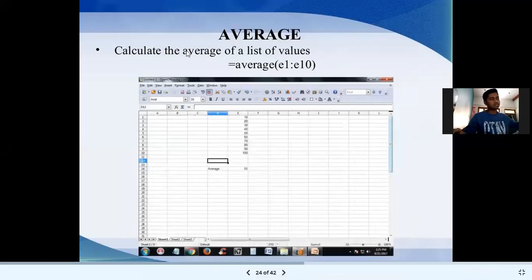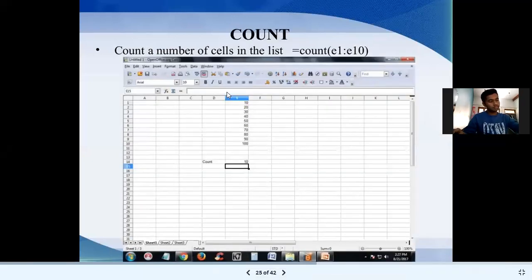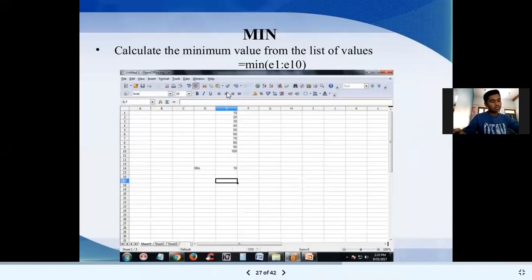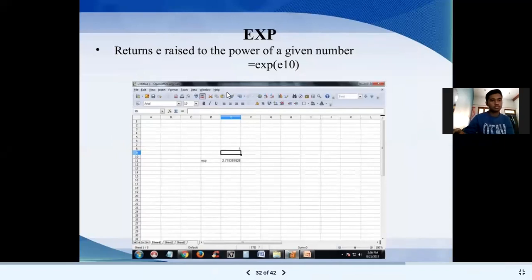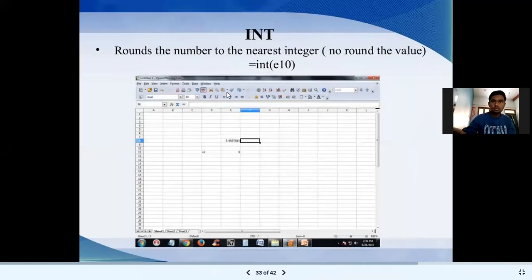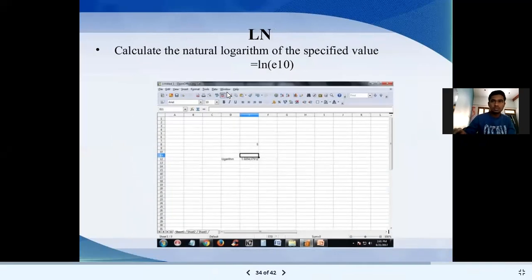So these are few of the functions we have seen. Count and then count again. Very very simple function count. You have to just apply count and it will give you a value. Then max function, minimum function, then exponential function, like exponentiation. If you want any value to raise to the power of e, but you don't need this, just know.